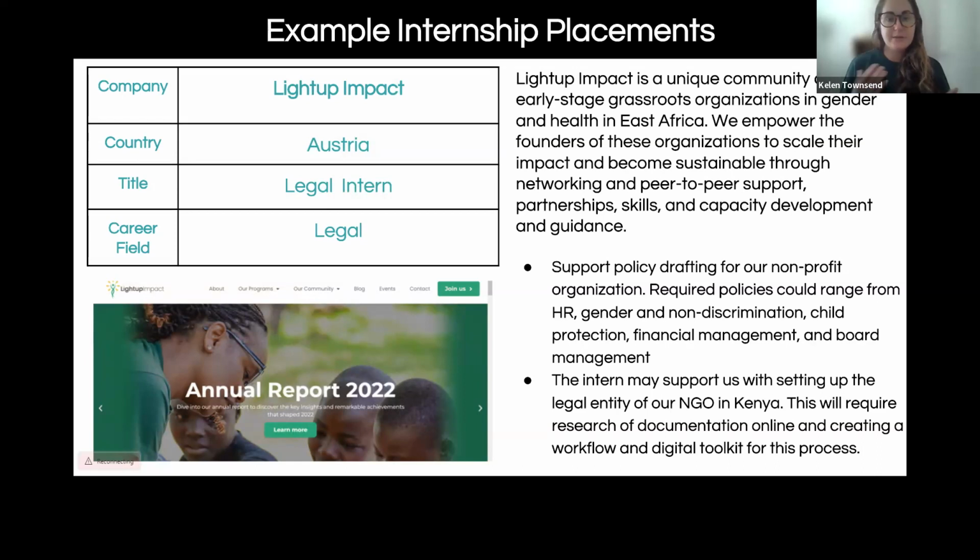So they need someone to draft policies for things like gender, non-discrimination, child protection, financial management, board management, all of that. They'll also need help setting up a new NGO in Kenya. So they might require you to research different documentation online, create a workflow and digital toolkit to help them set up their NGO.